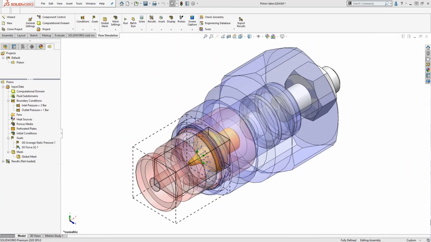SOLIDWORKS Flow Simulation is a powerful computational fluid dynamics analysis application. One of the features that make it so powerful is the ability to run parametric studies. Parametric studies are a great way to experiment with different scenarios and optimize your design to meet your desired goal.